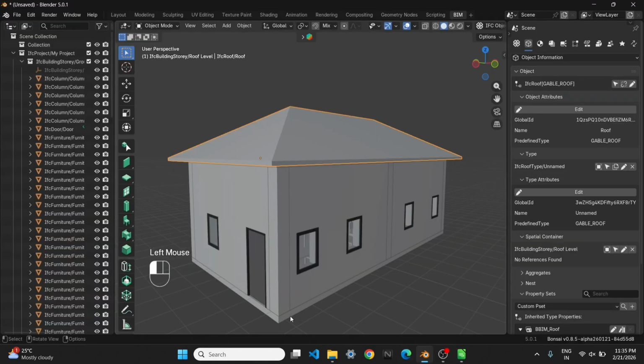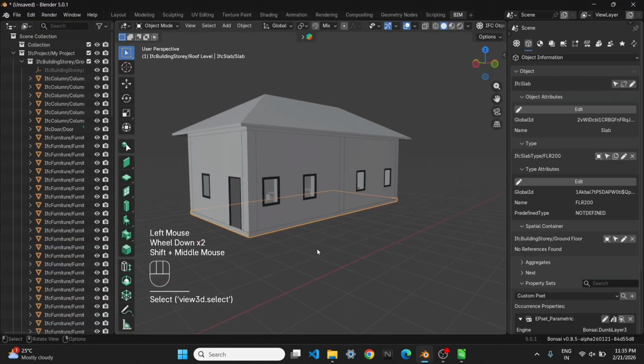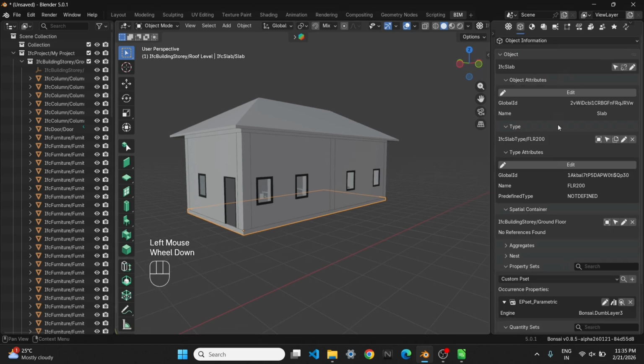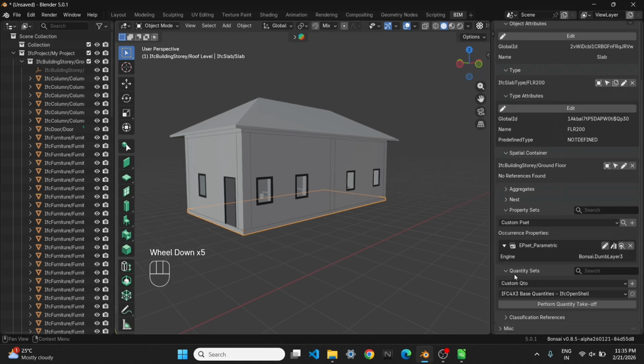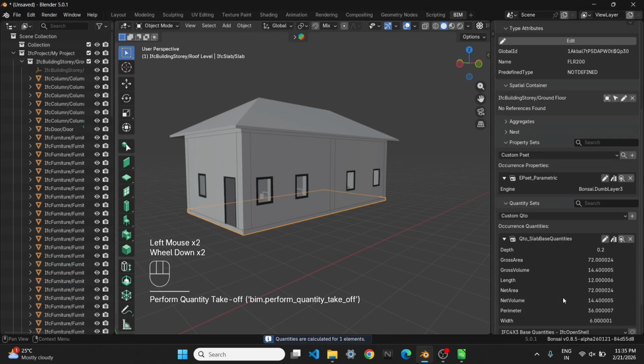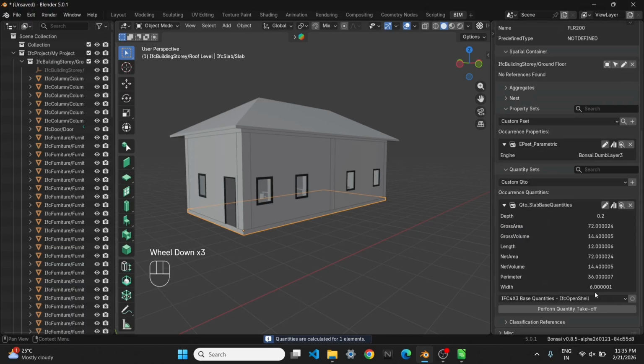We are back in the model. Let's select this IFC floor slab. In the object information tab down here we can see quantity sets. Here you can either go with the IFC OpenShell base quantities or Blender base quantities. I am using IFC OpenShell base quantities and clicking perform quantity takeoff. It's that much easy to generate these values.